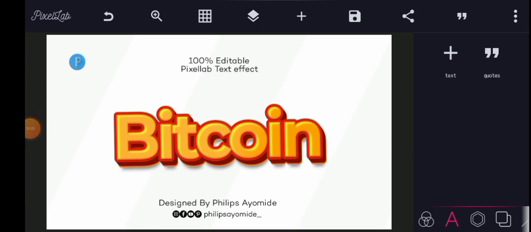Okay, so every resource, I don't think we need any external resources here for this particular text effect, but then it should be in the exercise file. We didn't use any external resource for this particular text effect. Everything that we did on this text effect was used from Pixellab.